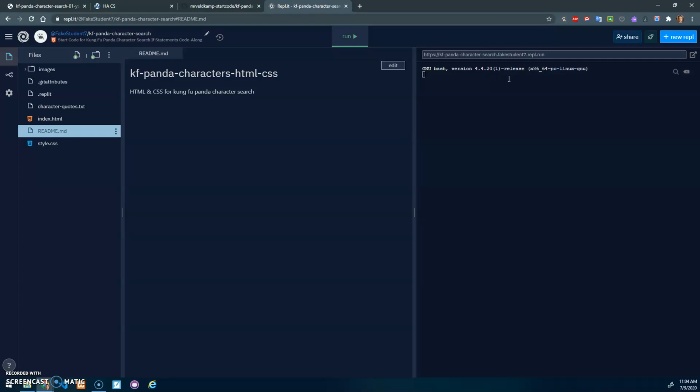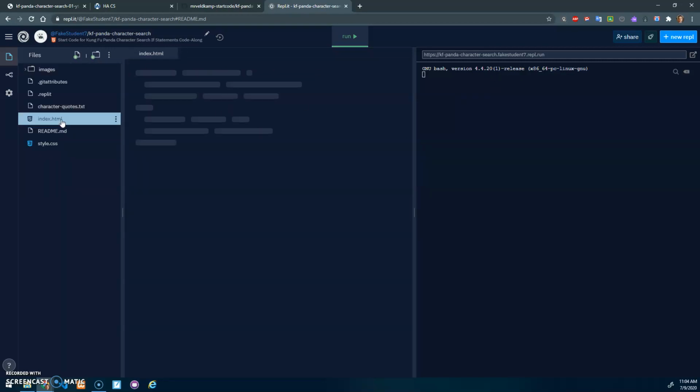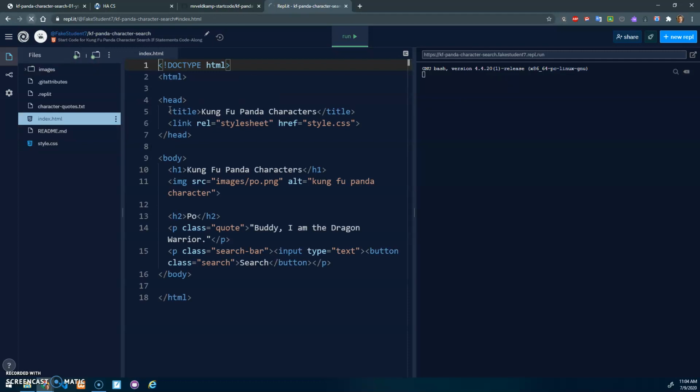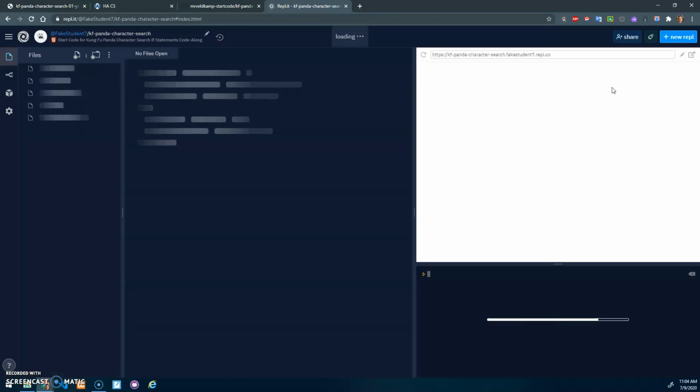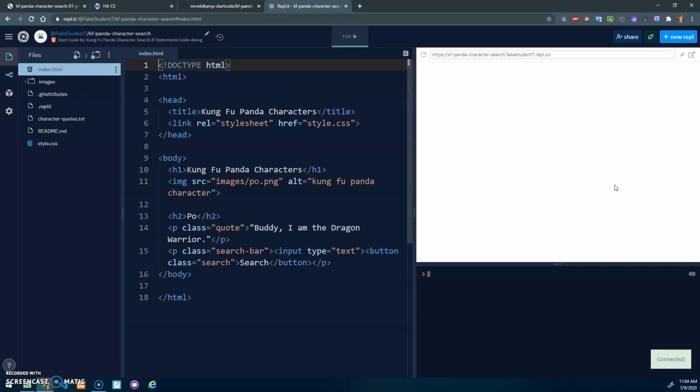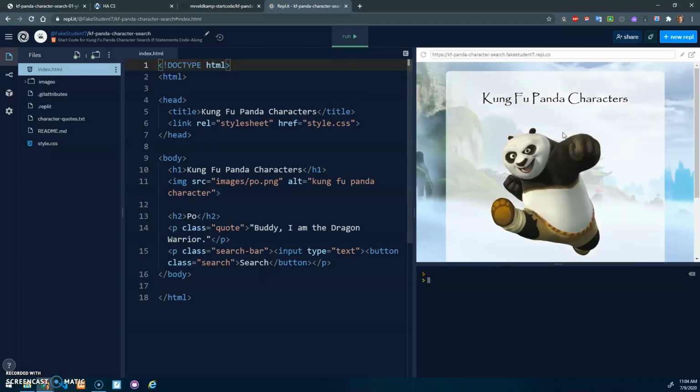Okay, it looks like it's not doing that preview thing again. Let's just try to hit refresh, since we've got all the files here. And hopefully, okay, there we go. Now it's at least got the white screen, and when I hit run, it shows up.